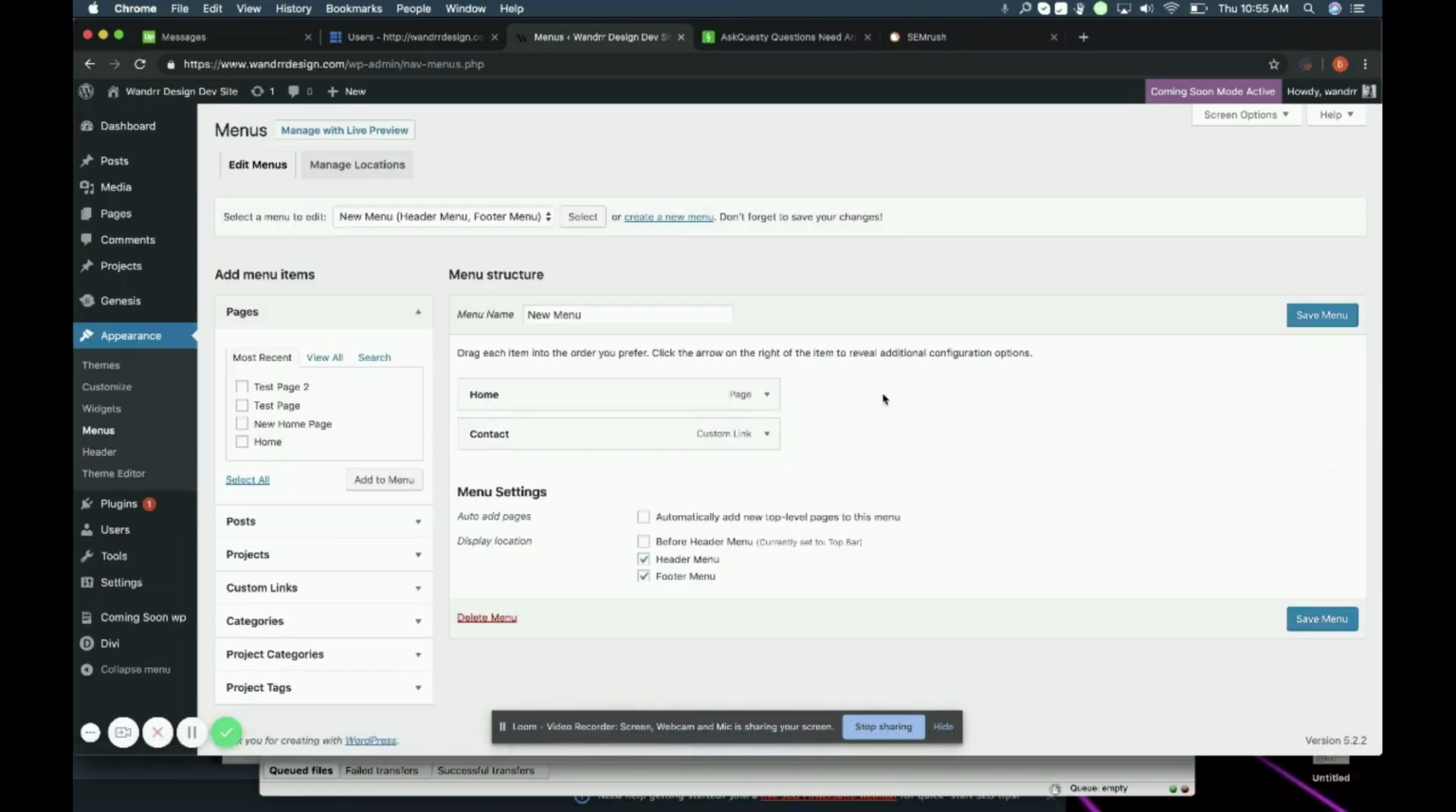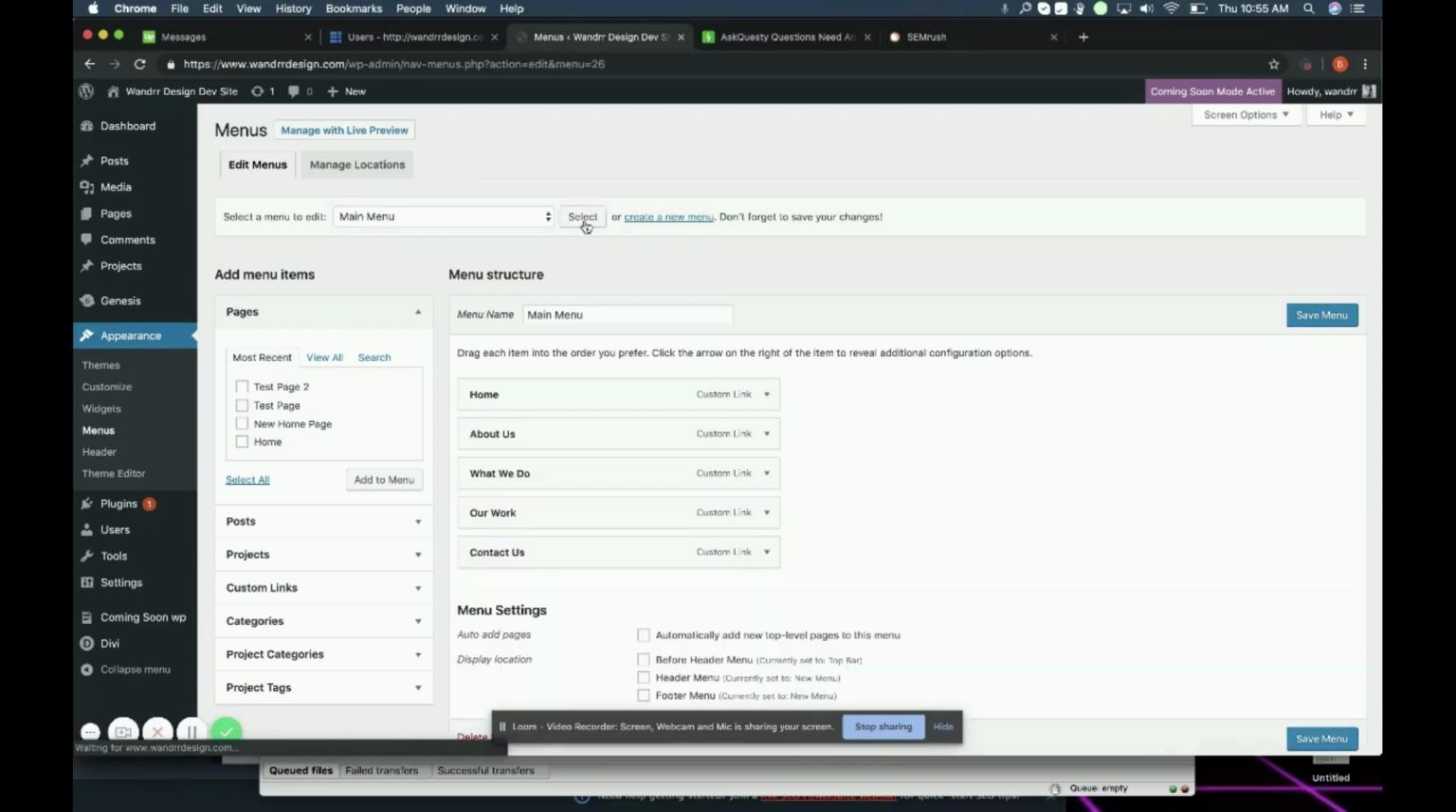All right, and we're going to see that I have some menus. So you need to select the menu that you want to add these pages to. So you see I have a few, and it's going to depend on the theme you're using, how many menus you're allowed to add. So say I have the main menu right here.